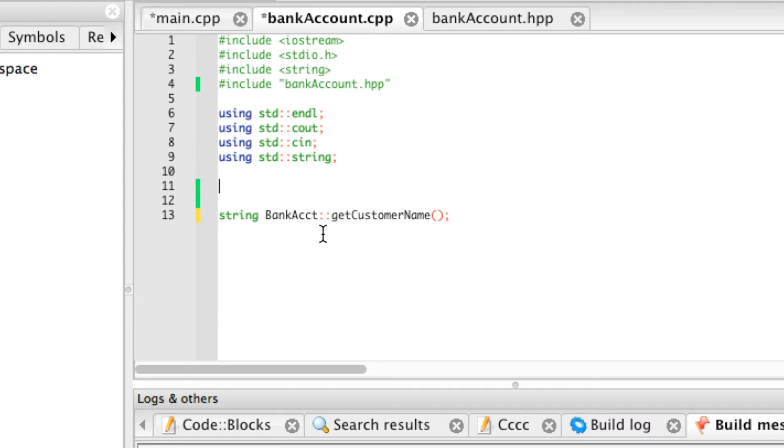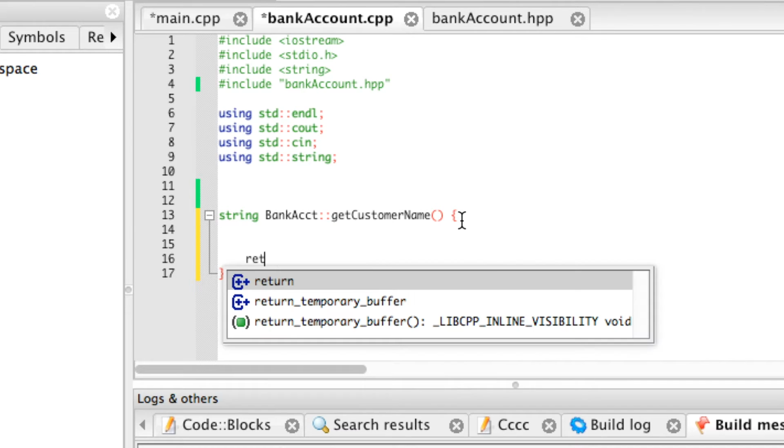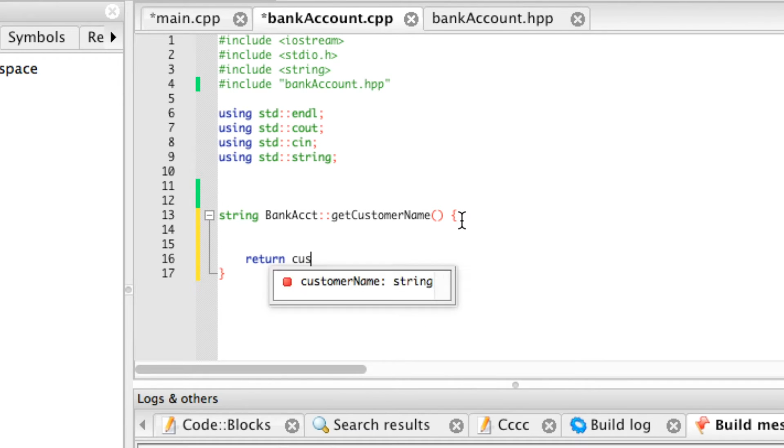And then you'll put a little colon in between these. So it's going to return a string. It is of the bank account class, and then again the name of the function is get customer name. So what we'll do here is we'll just return the customer name.